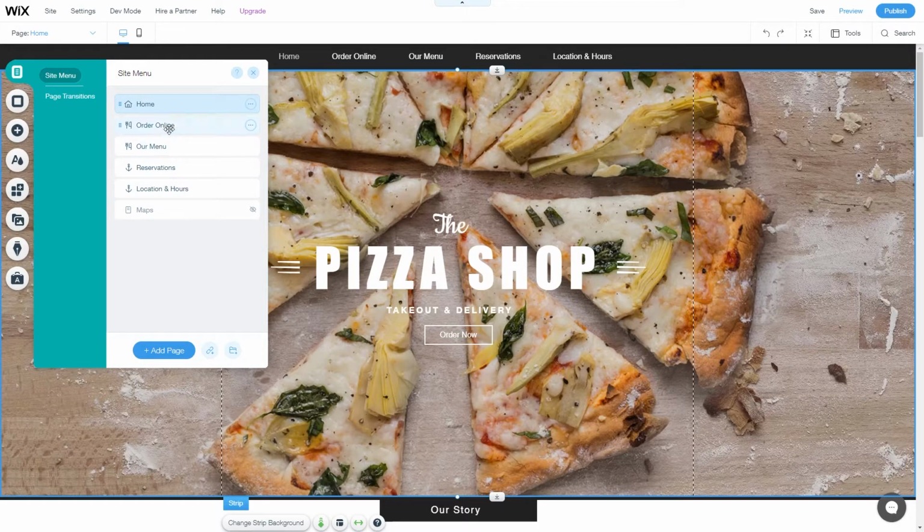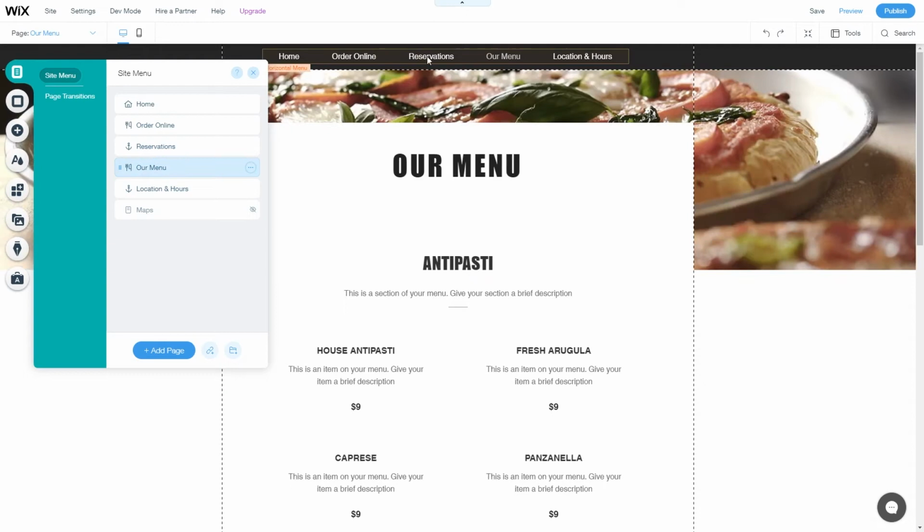We can easily change their places in the menu by dragging them. For example, when I want to change the location of our menu page with reservation, I drag our menu button to the bottom. As you can see, its place in the menu has changed. When I want to make a subpage for reservation, I drag the Our Menu button diagonally. Our menu page is now a subpage. When we click on the reservation button in the menu, our menu page will appear. Our menu is no longer visible in the menu.